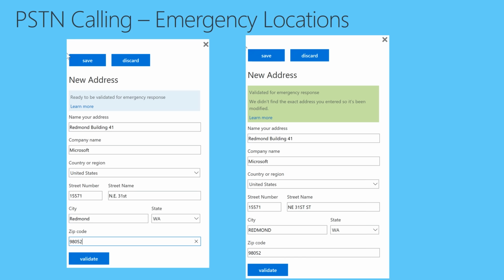So on the left, you can see that we put in a new address. We are assuming that we are here in Redmond Building 41, Microsoft, that's in the United States. There's the street number 15571, and then we put in the street name, Northeast 31st Street, Redmond, Washington, and the zip code. Now we press the validate button, and it goes against this master address database and validates the address. It looks up if this is really an address, and we get back this message that the exact address was not found, so it has been modified.